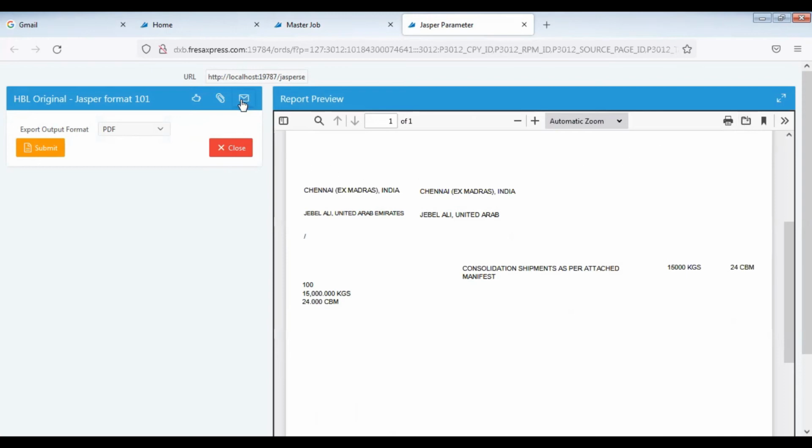Using this email icon, you can directly send the report to the customer. Using Print option, you can take printout of the report. I hope you got an idea about how to take the HBL report.